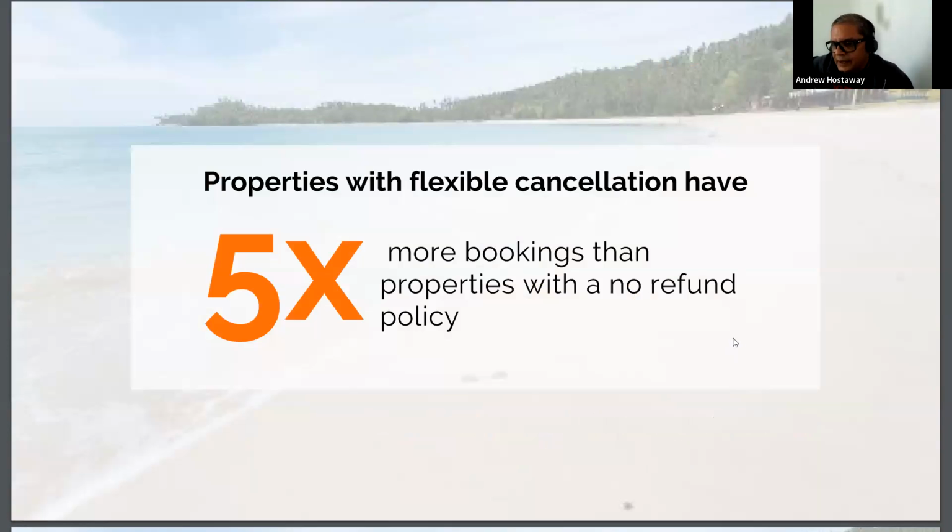And why am I bringing that up, right? Properties with flexible cancellations have 5 times more bookings than properties with a no refund policy. So again, it's not that you cannot use it, just be mindful, right? If your occupancy rate is high, then okay, go for a no refund policy. But if that's not your case, please reconsider that, review that, or maybe select some listings where you can be more flexible. Sometimes it is not everything or nothing, but about creating a balance here, right?